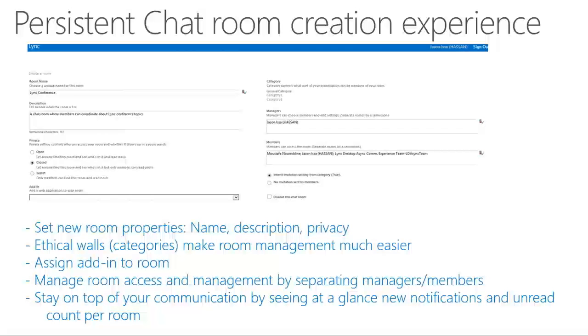So we talked about the different experiences and scenarios that persistent chat and chat rooms enable for you. How do you go ahead and create a chat room? Creating a chat room is also really easy and simple. You can create a chat room in less than 10 seconds. In the Lync main UI, there is a plus button where you click on it and you say create a new chat room. It's going to launch a web user experience for you.